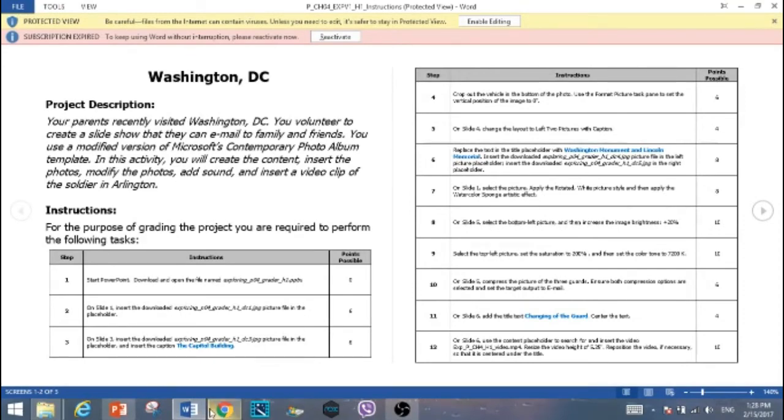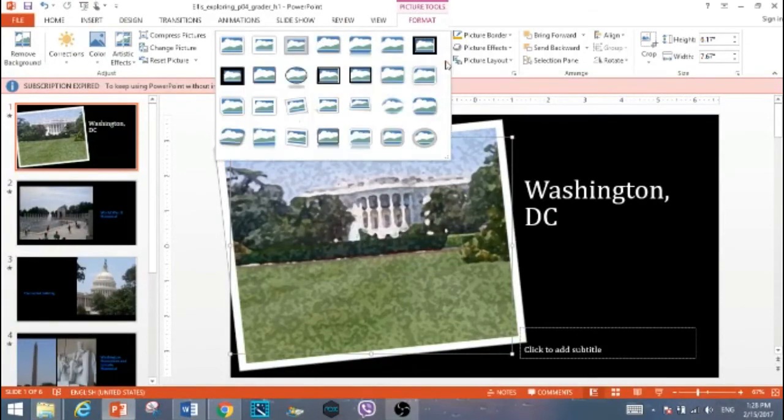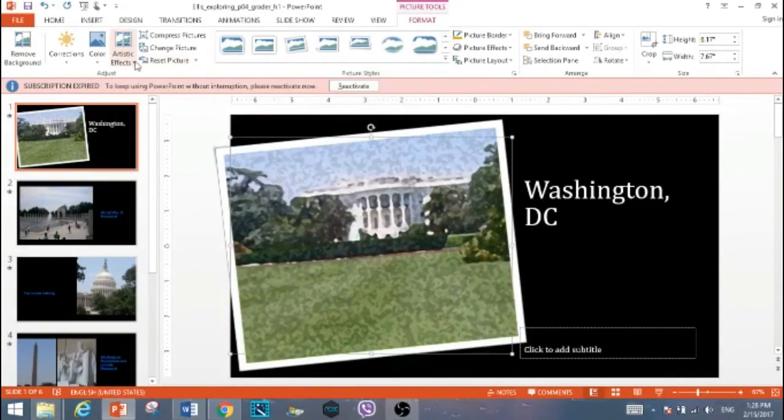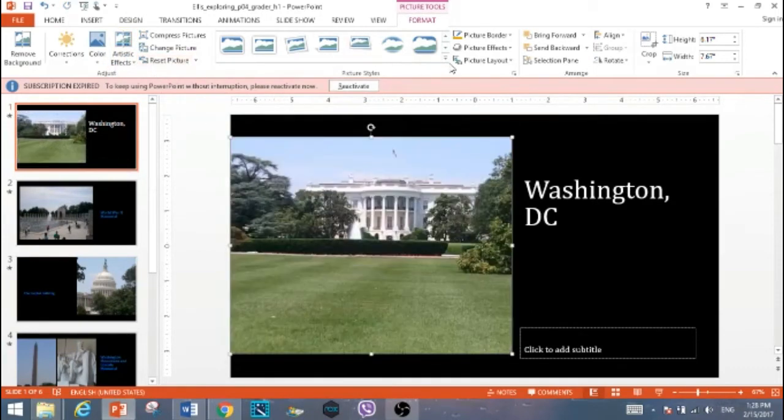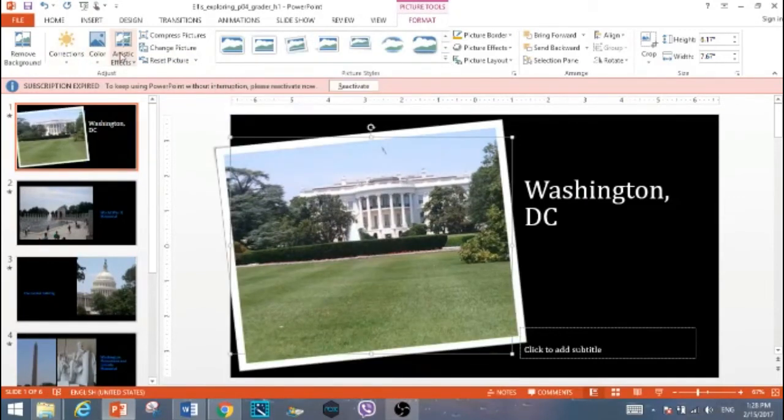Now remember, both of these features are located in the Format tab via the picture styles right here. Apply this, then go to artistic effects. Now the water... okay, it's already been applied. So the watercolor effect is located in the... hold on, reset the picture. Let's try again. Rotate it white, and then apply the artistic effect. Is it working? What's going on? Hold on one sec, guys.